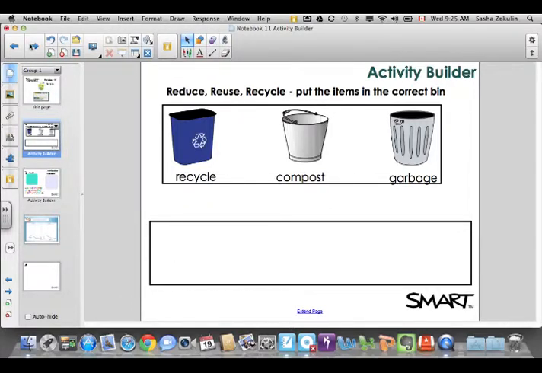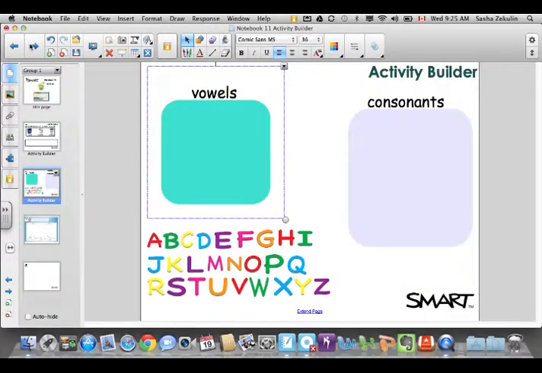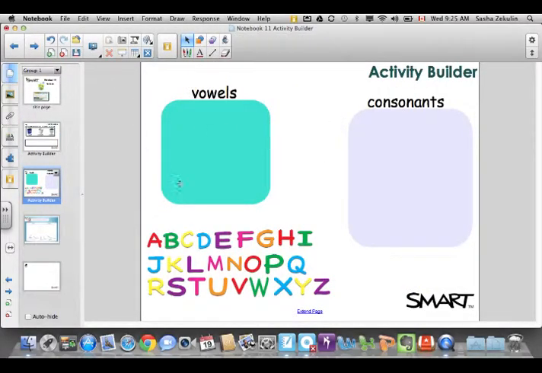So what I've done here is I have brought in a box and written the word vowels on top, and another box that's a bit larger and written the word consonants on top. Previously we would have the ability to sort these, but the students might not know when they've had a problem. So now with the Activity Builder, we can set it up so that the students get instant feedback.